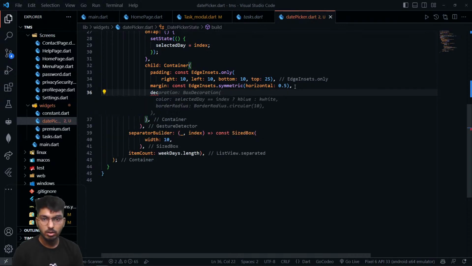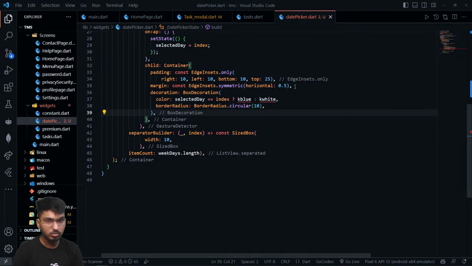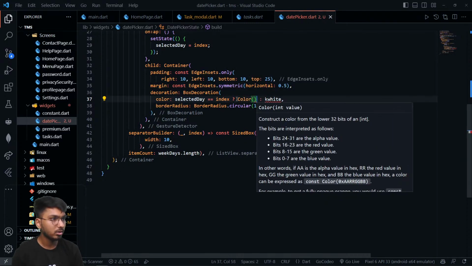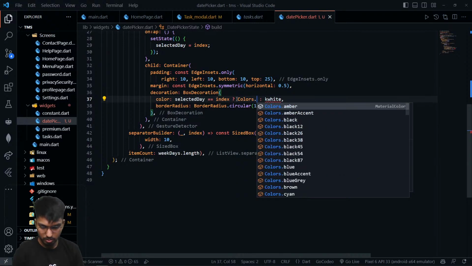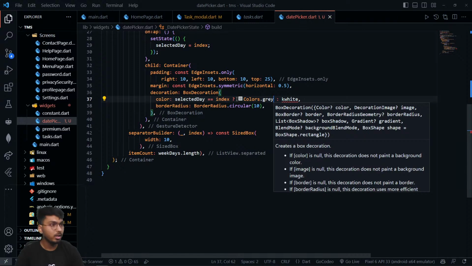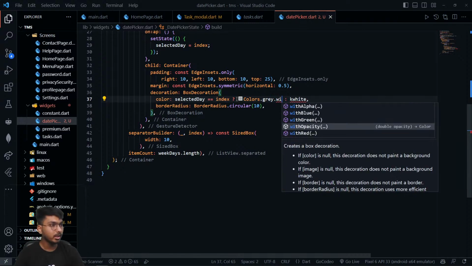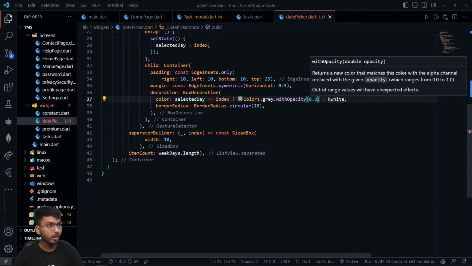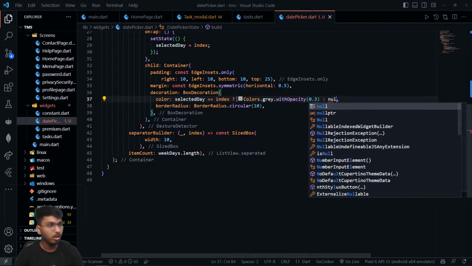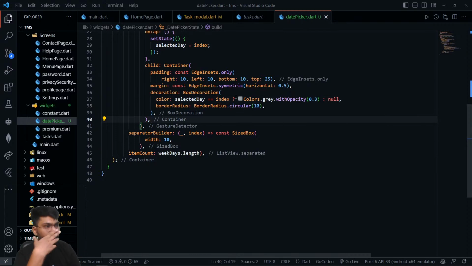to add the decoration. So decoration should be selectedDay, and inside the selectedDay, if the selected day is like this, then it should be Colors.gray.withOpacity 0.3. Okay, so this is what Colors.gray will look like. Otherwise, it should be null. So if it is selected, then it should be changed to Colors.gray. Otherwise, it should not be changed.